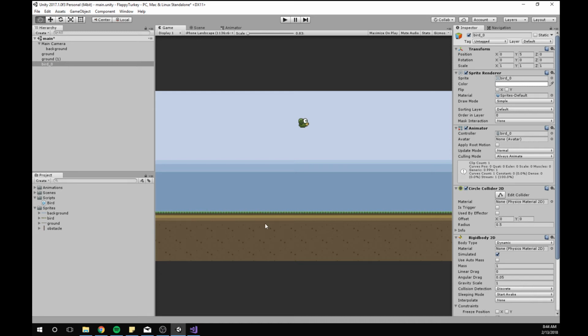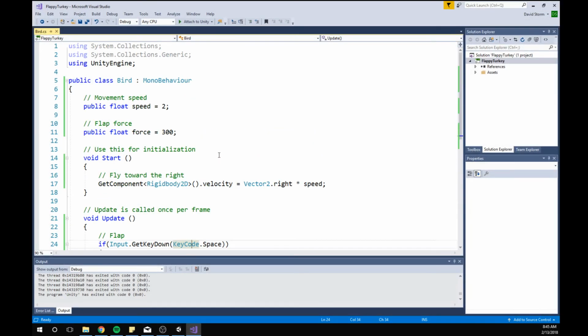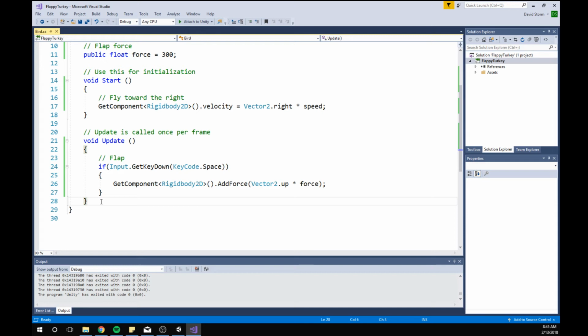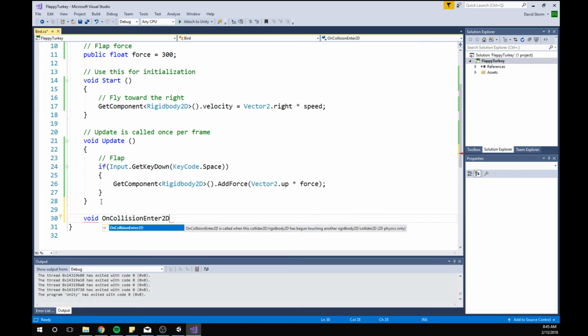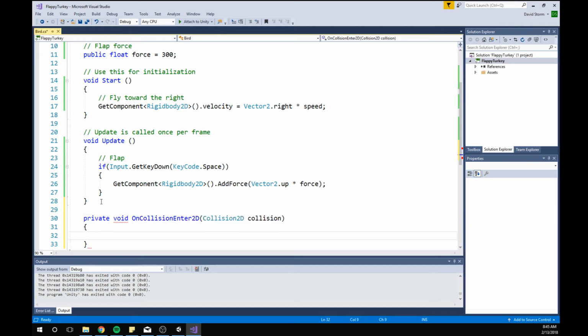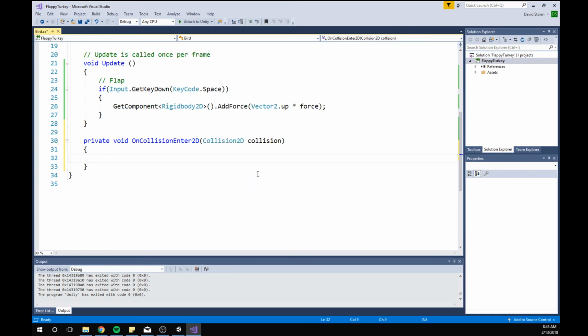The first thing I want to fix, though, is if we land on the ground, I want the game to restart. So that way there's some kind of failure condition. We can actually do this in the movement speed or in the bird script. Basically, all we have to do is call OnCollisionEnter2D.